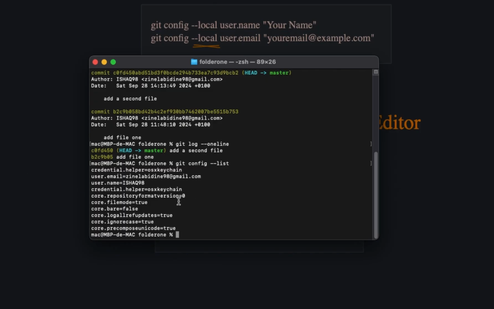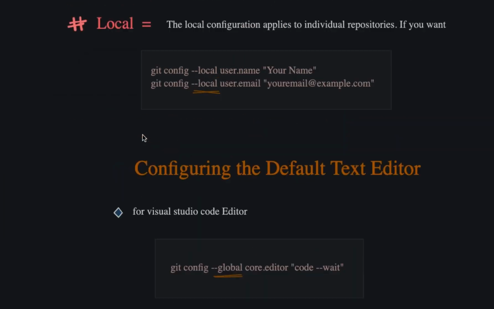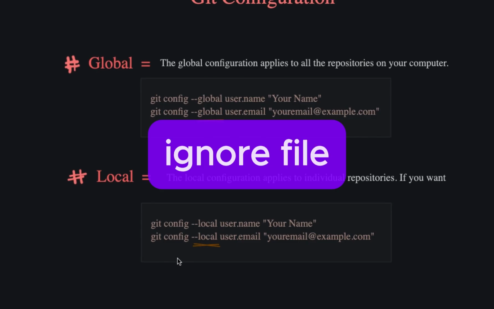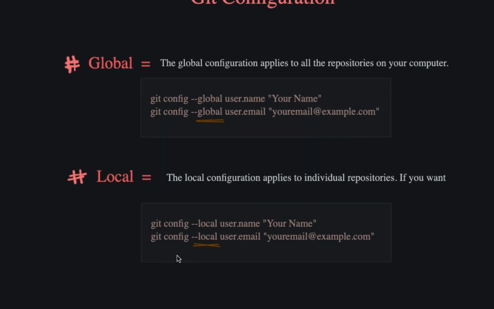Good. At this point, you know how to set up all these things. Now I want you to practice a bit. Go back to your repository, create more files, add and commit them, and that's it for this session. Next, we will learn about the git ignore file. Okay, and see you there.